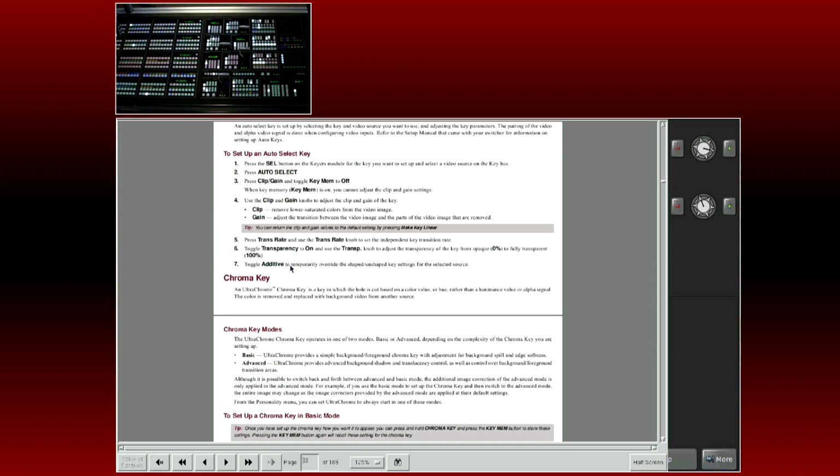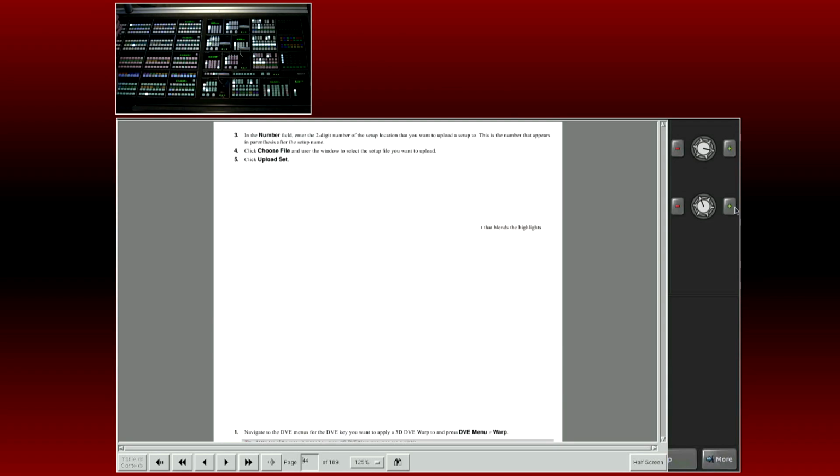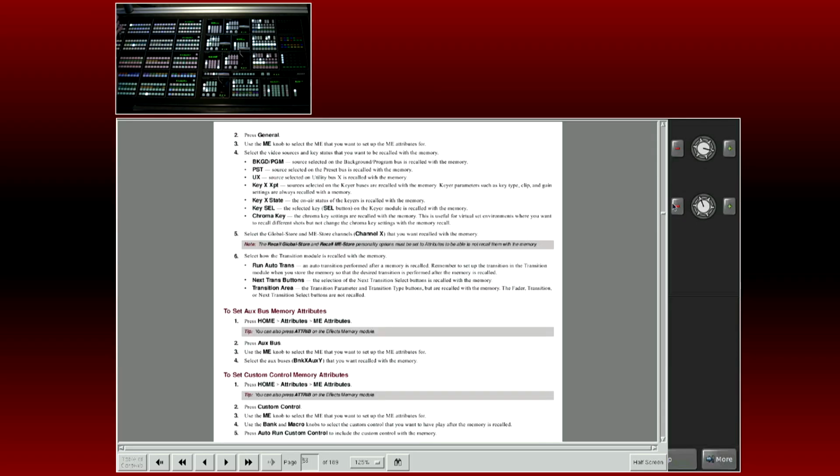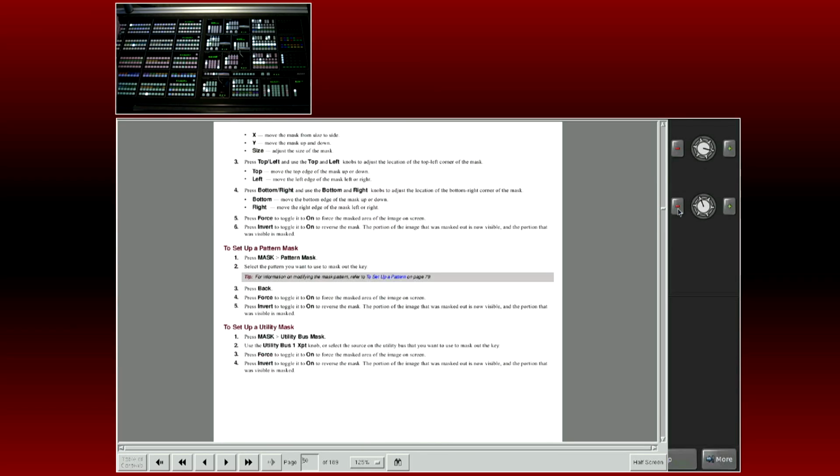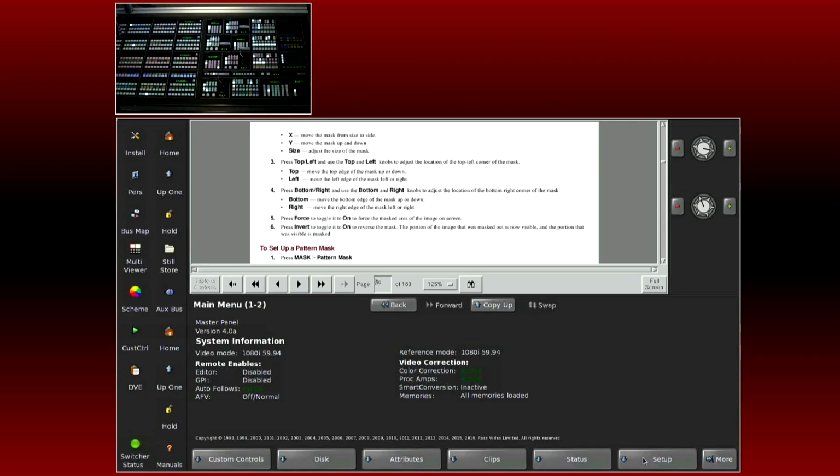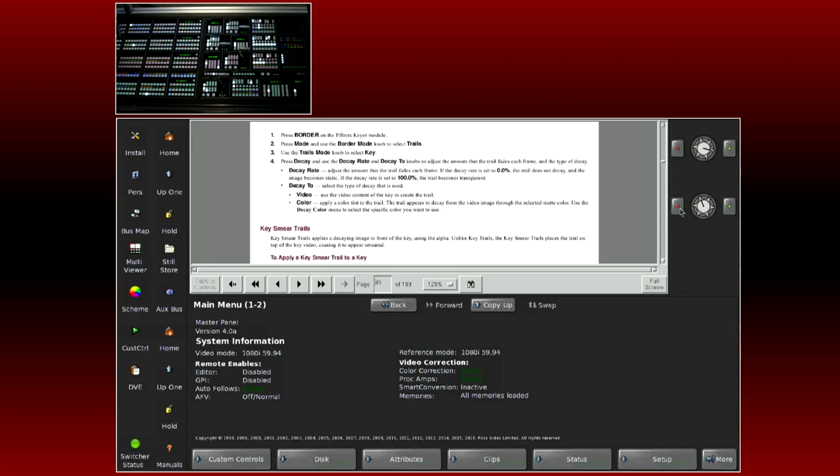So if I was working on something to do with chroma key, for example, or memory functions, I could leave that in half screen, reading along while doing the functions on the lower menu.